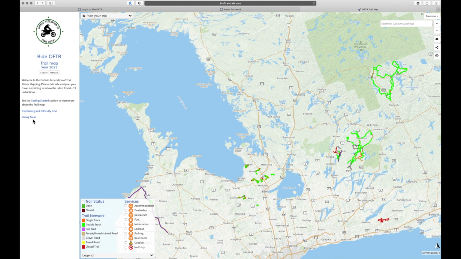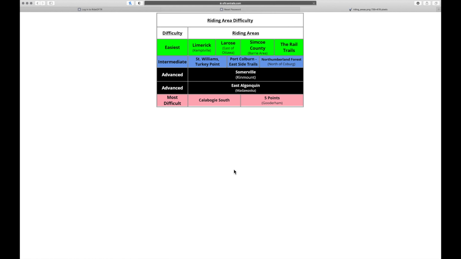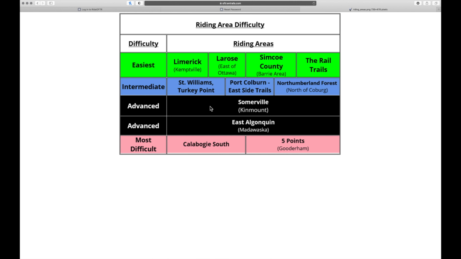The second resource is this link here called Riding Areas. This will give you a better understanding of the various riding areas that are out there and what the corresponding general difficulty is for those trails. So as you can see, the easiest trail systems might consist of Limerick, Larose, Simcoe, the rail trails, intermediate, advanced, and most difficult. This is not to say that every trail within those forests or systems are going to be this color, but it does give you a better sense of what to expect in planning your trip.